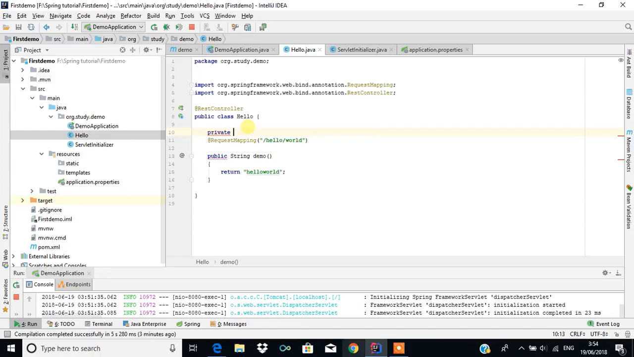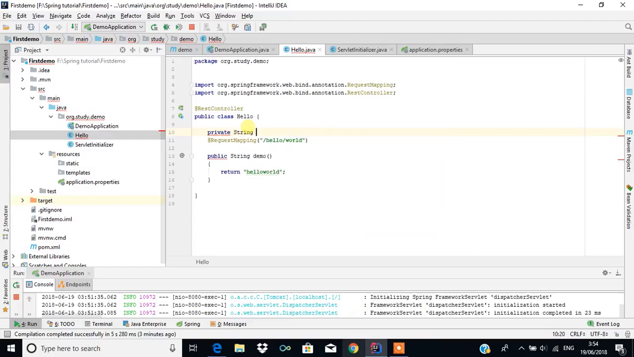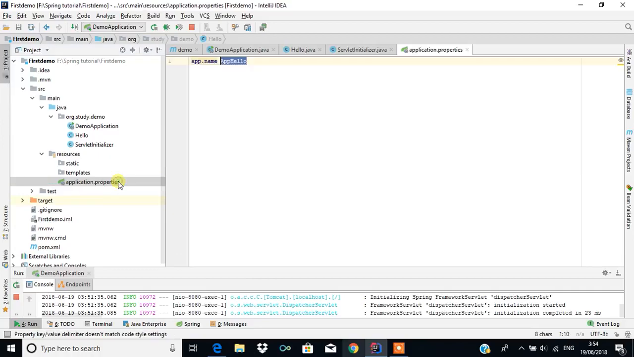So to do that, what we can do is first we will create some variable to store that. So I'm going to use String, and I'm going to use the variable name appName, and I'm going to fetch this application dot property from this application dot properties to this hello.